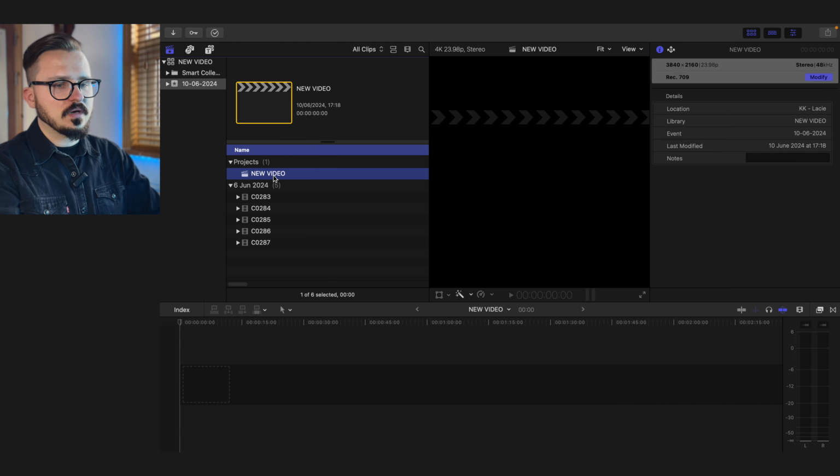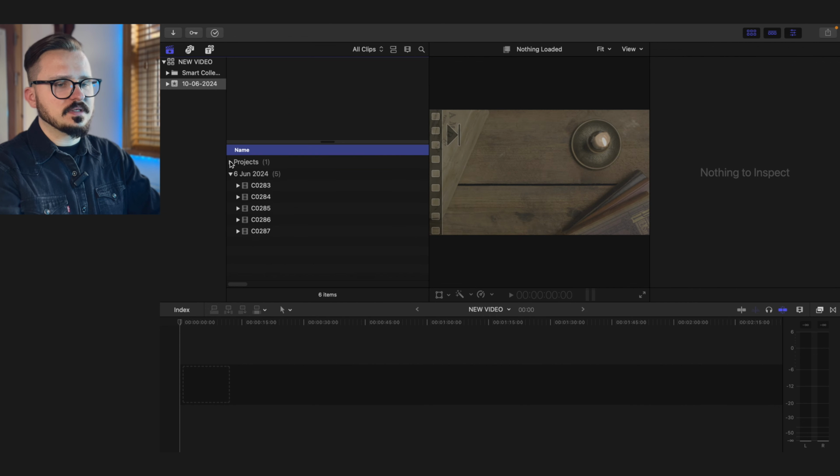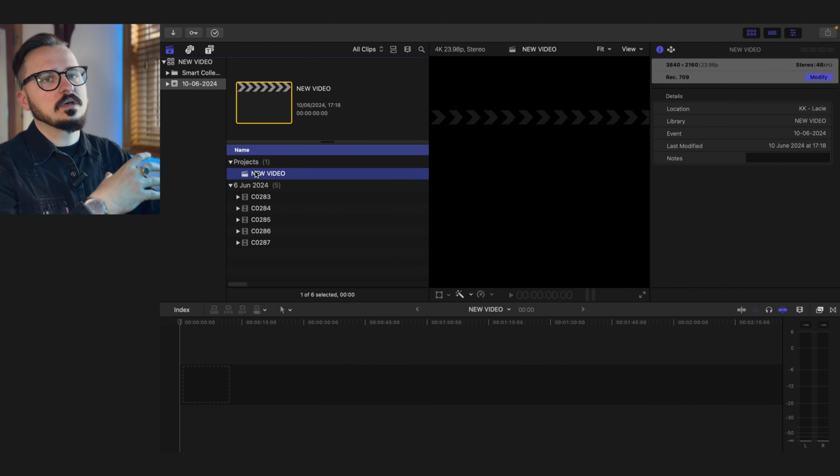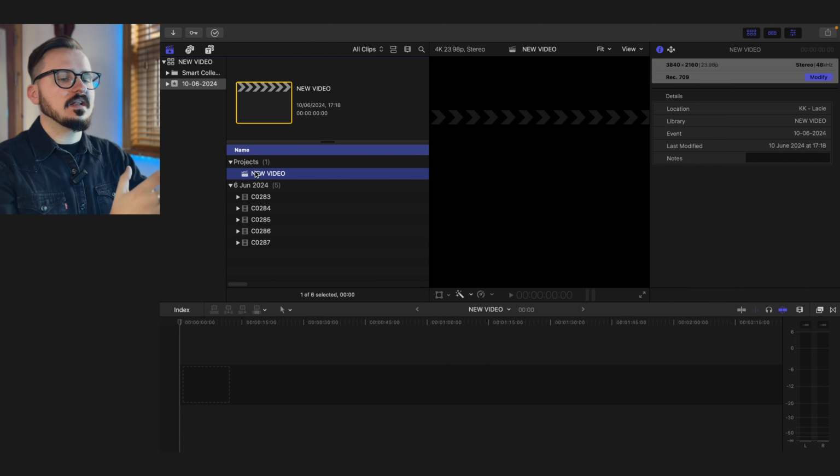And now here you have 2 tabs. This tab is for all the footage and this tab is for all the projects. For example, you have a project and you want to edit your YouTube video and then you want to create a shorter vertical version of it for the reel, you can start another project in the same library, the vertical one, and you're going to have it here in this tab.